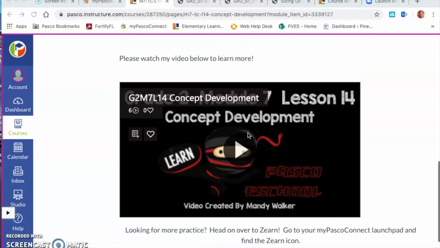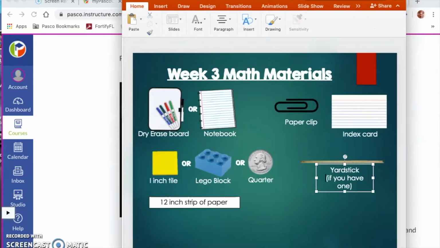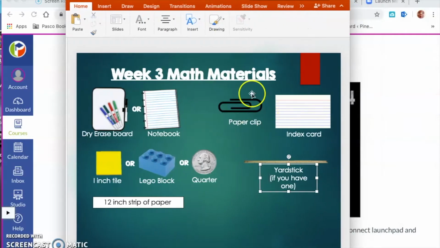Now, for all 5 of these math lessons, you're going to be doing measurement, and you're going to need a lot of materials. So here's a list of materials that you're going to need for the entire week. You're going to need a dry erase board to practice. Now, if you don't have one of those, you could use a notebook or paper. You're going to need a 1-inch tile. Not many people have those laying around their house. But you could use a Lego block because it's about the size of an inch, or a quarter because that's about the size of an inch. You're going to be using those to measure.